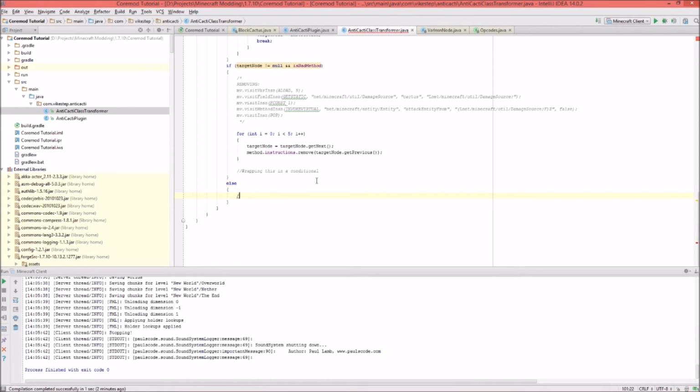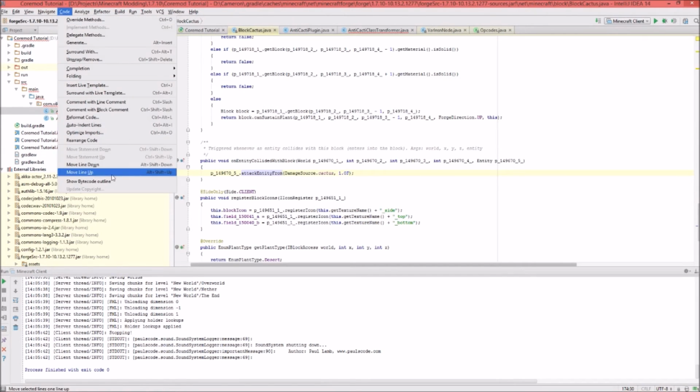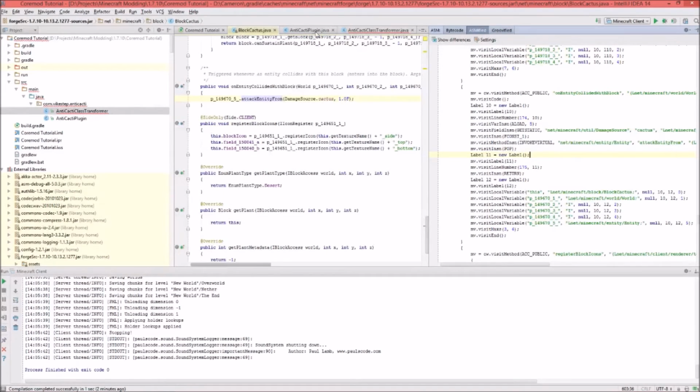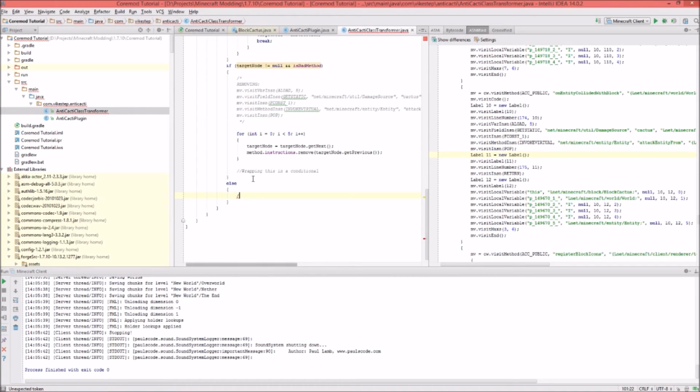What we're going to be doing is, let me get the bytecode on it again, replacing this, I'm just going to copy this, with: if hooks.cactusDoesDamage. Okay, so that's what we're going to be doing.